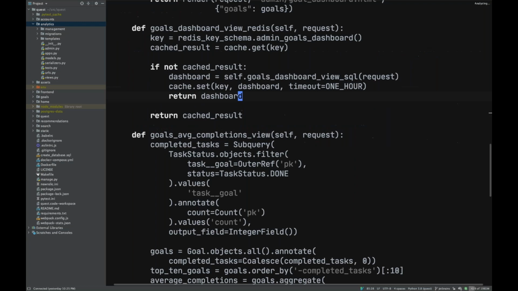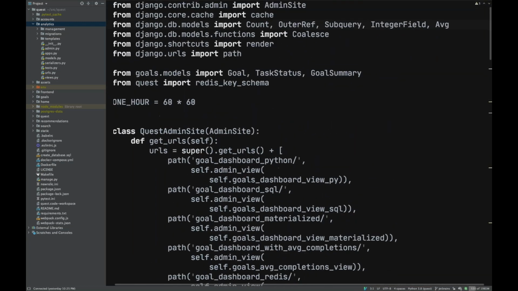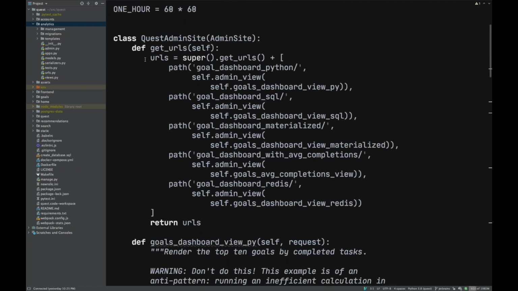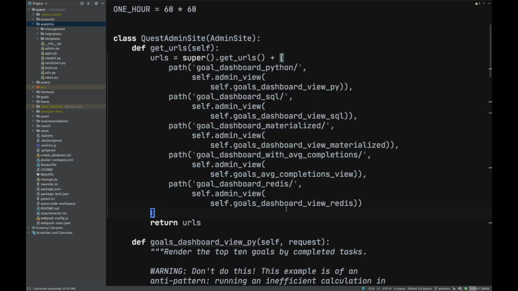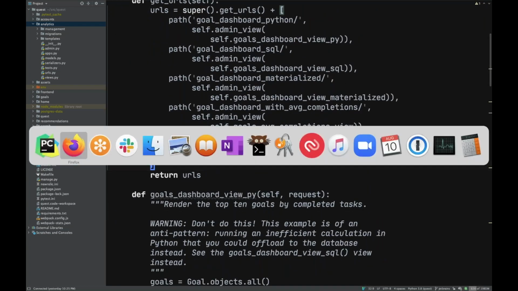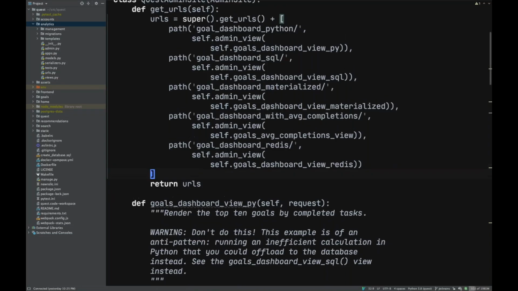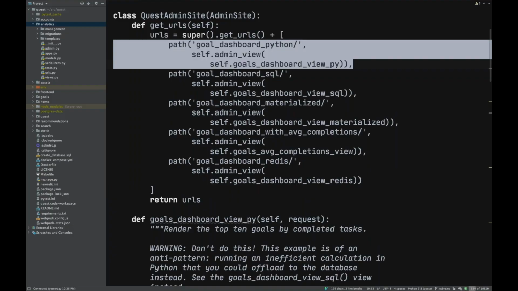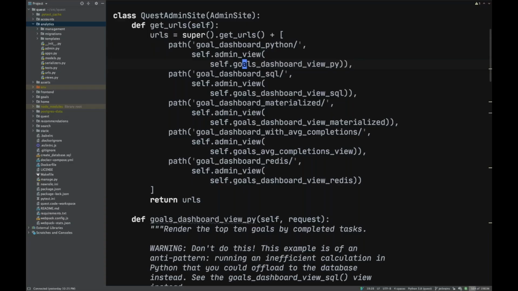Let's see, we're in the admin. If you've never customized the Django admin deeply, there's a lot of stuff you can do. One of the cool things is you can inject your own views at whatever URL you want, and reuse the chrome for the admin, so it looks like whatever the rest of the admin looks like for your users. So we've injected some of these views, and this is the one we're going to look at first. As you can see, we're at goal dashboard Python, right?